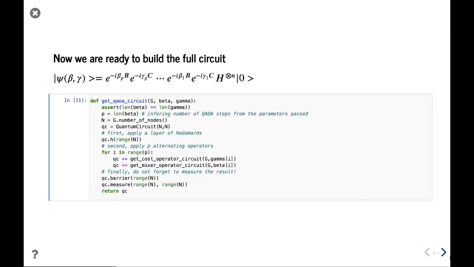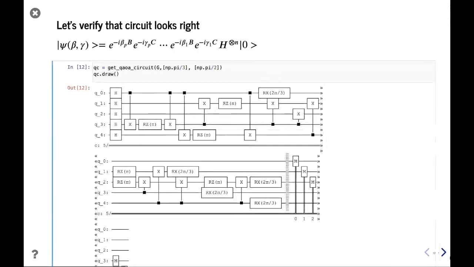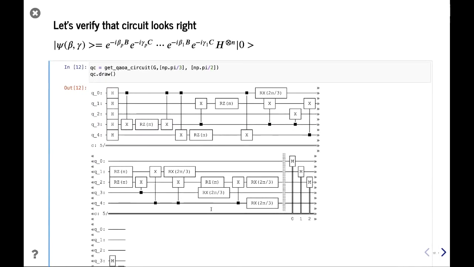And this gives us the QAOA circuit. We can draw it. It doesn't quite fit on the screen, but it looks correct. So we first have this layer of Hadamards. Then we apply our mixer operator circuit. And then in the end, we apply our phase separation circuit.